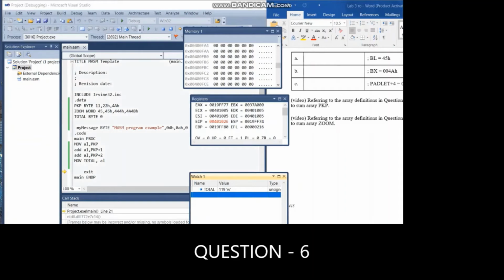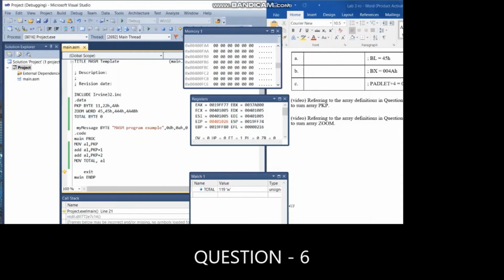So in the code, at first we move PKP into AL, then we add AL with PKP plus 1. PKP plus 1 is actually referring to the address of 22H. Then we again add AL with PKP plus 2. PKP plus 2 is referring to the 4AH. Then finally we move AL into total. Total is an empty variable. We declare total as byte 0. This is my video for question number 6.